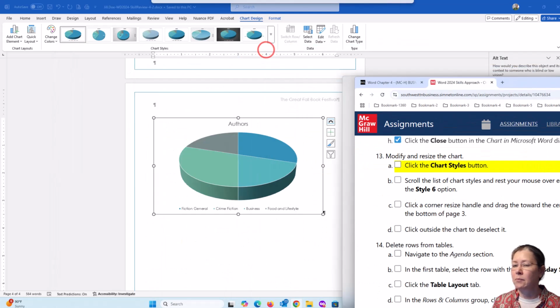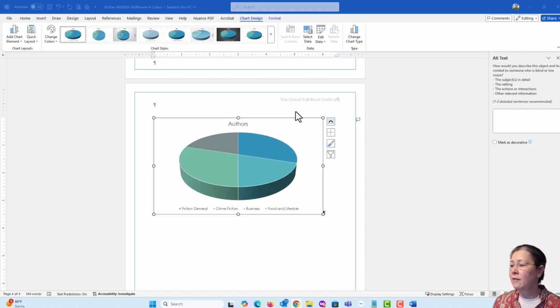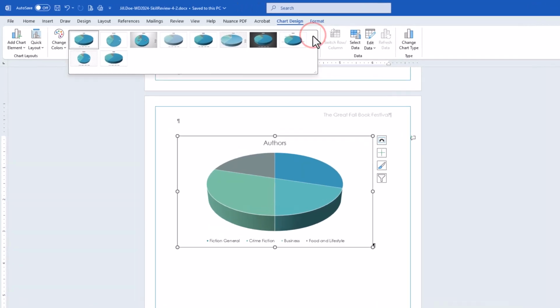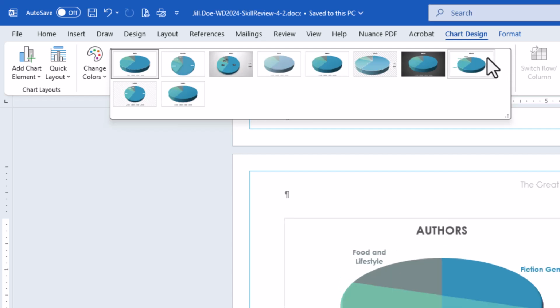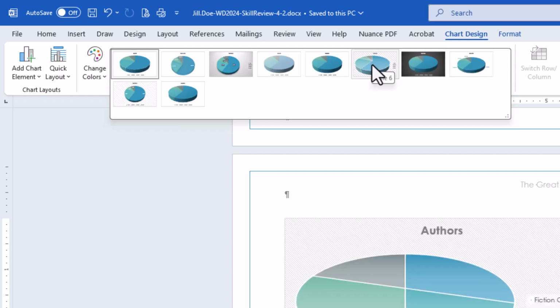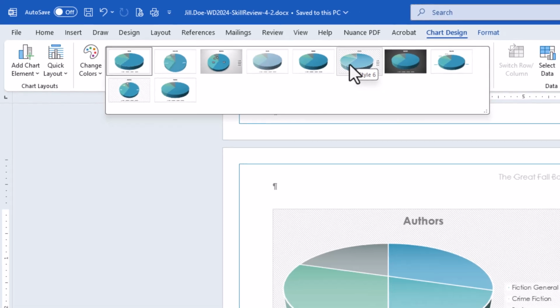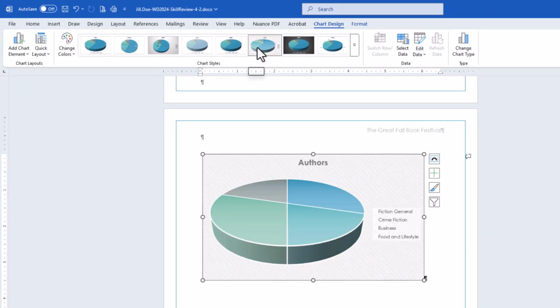So let's do that. Let me move this. We have our chart selected. Remember, you want to select it at the corner. I'm on this chart design tab, and let's see, they said move your mouse over each one. We need to find style number 6. Well, that's 8. I think style number 6 is 1, 2, 3, 4, 5, 6 over. So if you can find that, select that. There we go. Wasn't that easy?